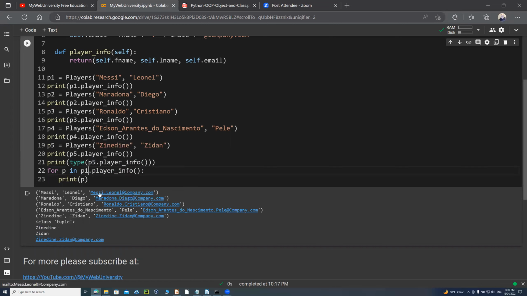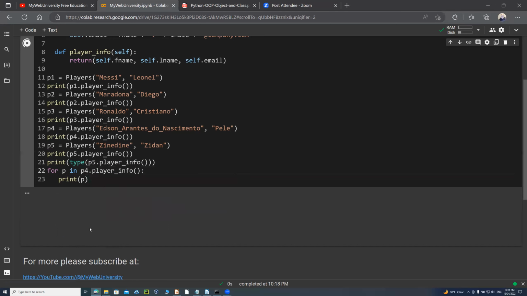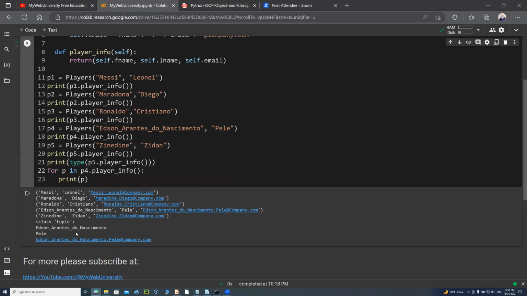Similarly, if I change this to print player 1, you can see here Messi, Lionel, and then the email. Player 2 would be Diego. You just want to make sure that Diego Maradona and the email address are accurate. Otherwise, in the constructor that you assign, you might have had a typo or something. You can validate it through this to make sure that you're pointing to the right one. So Ronaldo is player number 3, and 4 should be Pelé, and it does print Pelé.